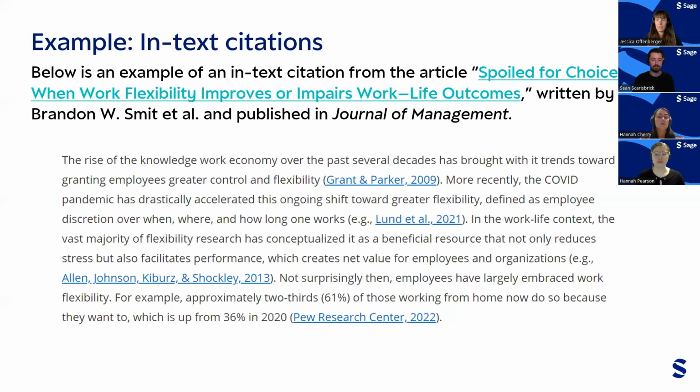We can assume that the Grant and Parker article supports this sentence's claim about trends toward greater control and flexibility for knowledge work employees. Similarly, in the last sentence in this paragraph, it uses two statistics about remote work from home preferences, and the sentence starts with a citation from the Pew Research Center. So this shows that the authors of this paragraph got the statistics from the Pew Research Center.